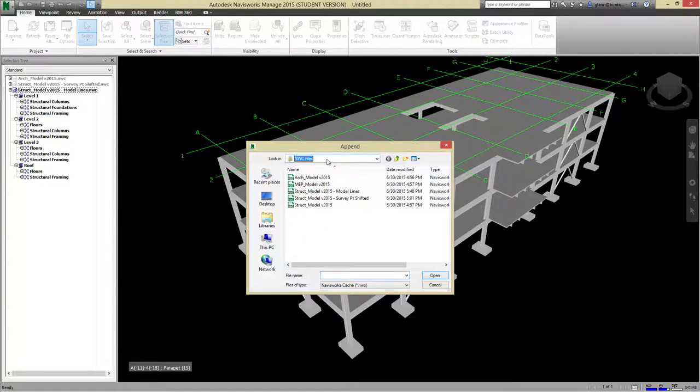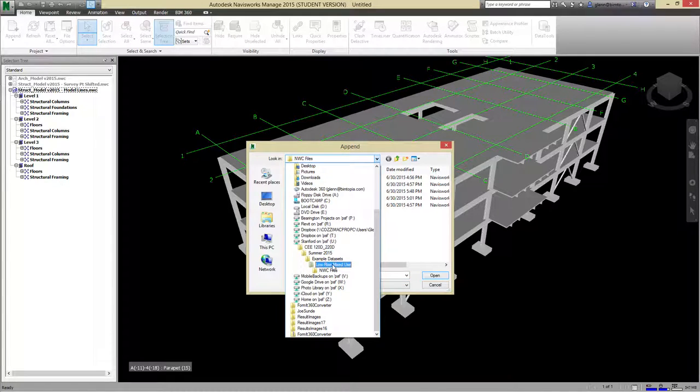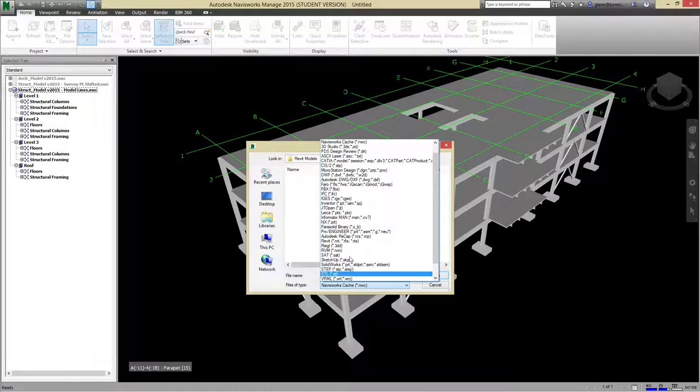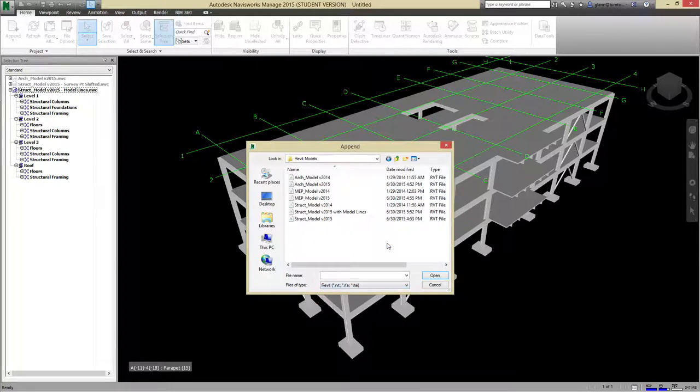What you can actually do, as opposed to appending the NWC file, is append the Revit model. We'll have to find RVT files. Watch out for that with Navisworks. There's this whole notion that there are so many different file types, you have to have a selector for the right type.